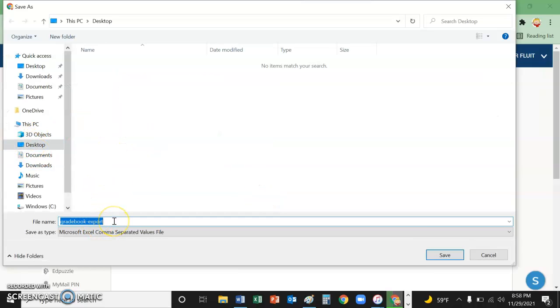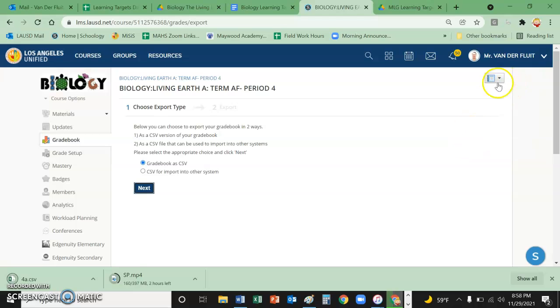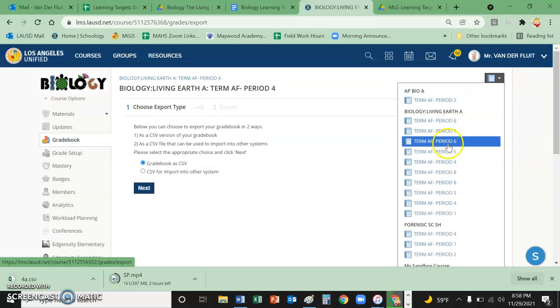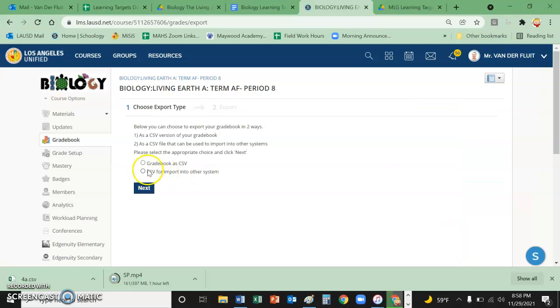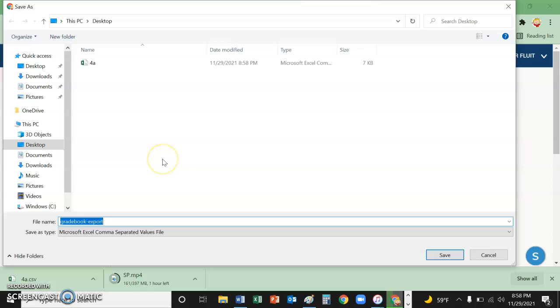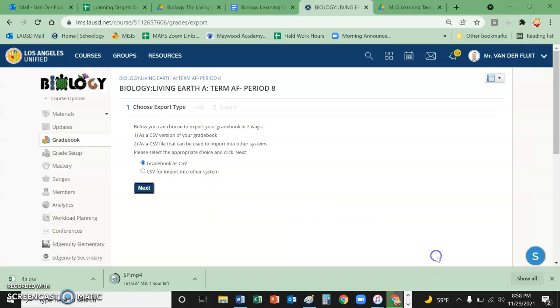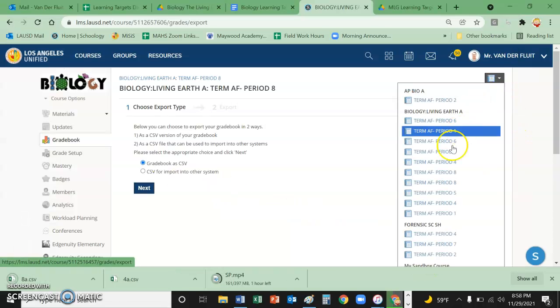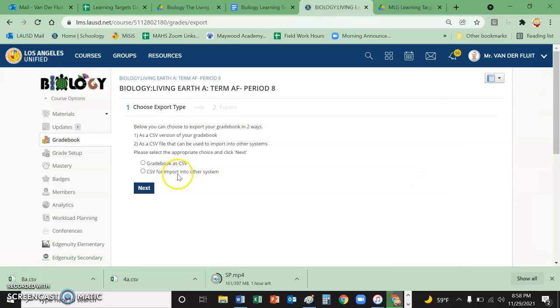And this is period 4. Now I have 2 period 4, so I'm going to name this one 4A. And then my next class is period 8. I'm just going down the list. This is this one right here. Period 8, same thing. And I have 2 period 8, so 8A. And then I go to the other 8 and make this 8B.